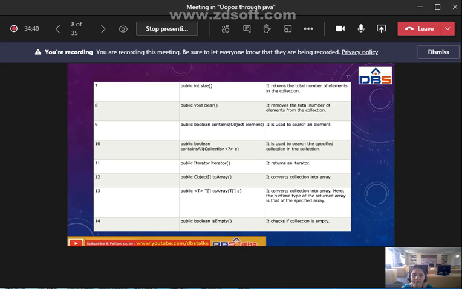Next, public boolean containsAll from the collection. It is used to search the specified collection in the collection. So from the specified collection we need to search some collection. That is why we are using this particular method, public boolean containsAll.